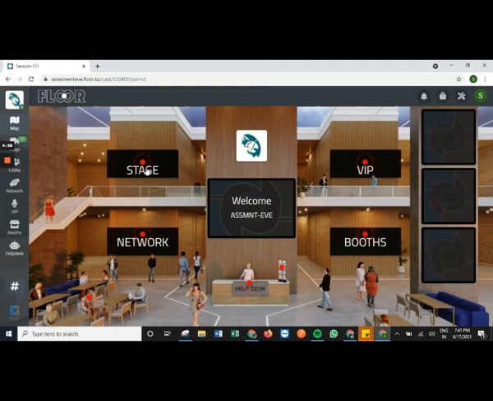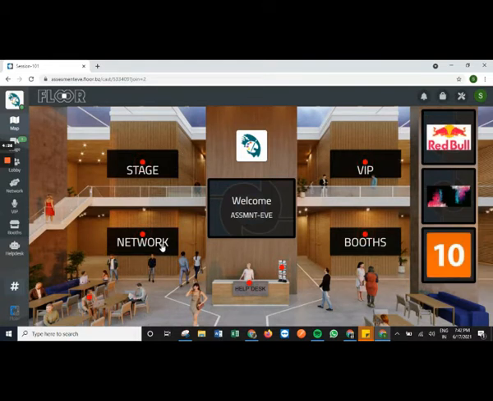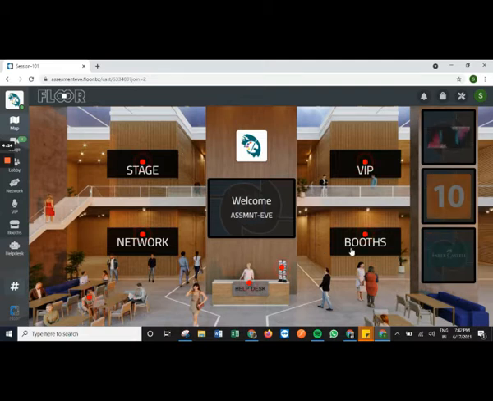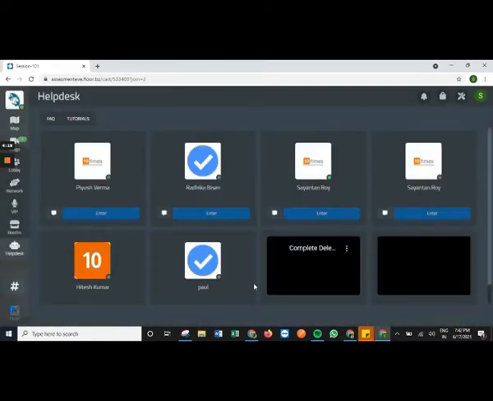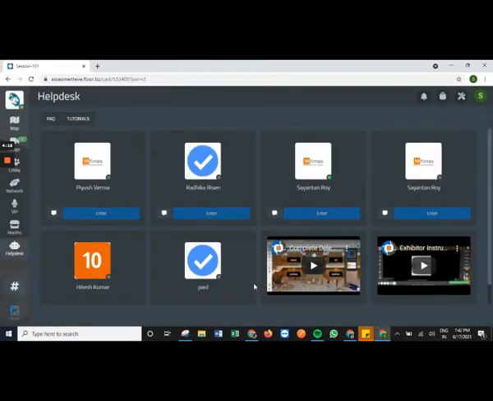The stage segment to access all the sessions, the VIP segment to access all the speakers, the network area to access the networking lounges in order to interact with the other members. Also select booths to interact with the exhibitors present. Also in the help desk area, the event administrators are present and guide videos for the Floor event are also available.